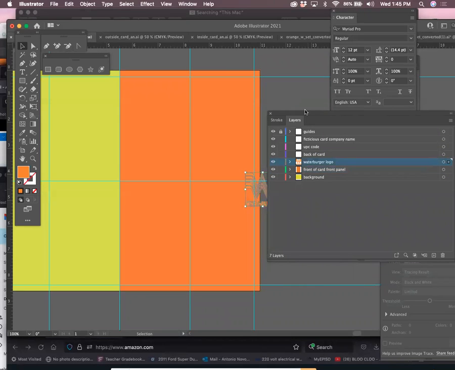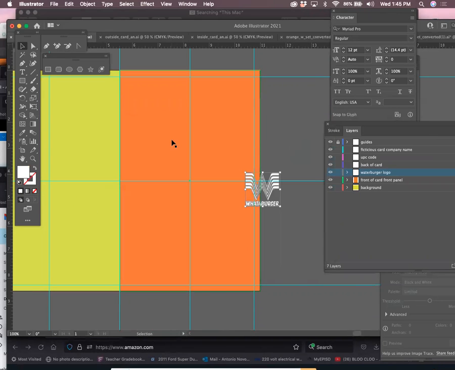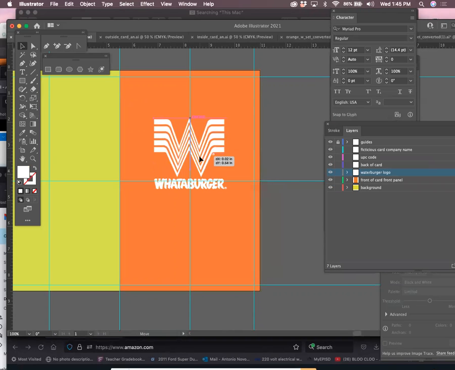I'll make this one white. I know it's not consistent, but I'm gonna do that. Cool. Actually, that might work. All right, so I'll do that, and I center it. Everybody watching? Okay.